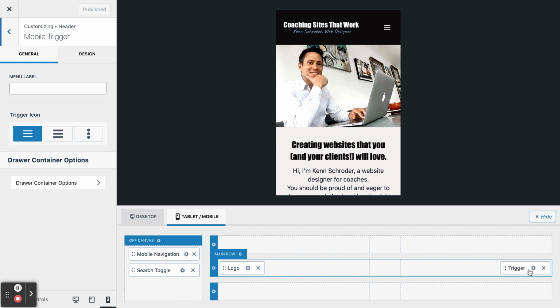there's this thing on the right called the trigger. That's this, when you click on this, it triggers and opens this bigger menu that's off the canvas. You see here on the left, off the canvas. And in here I have a menu, the mobile navigation, as well as a search toggle. This search toggle I can delete.